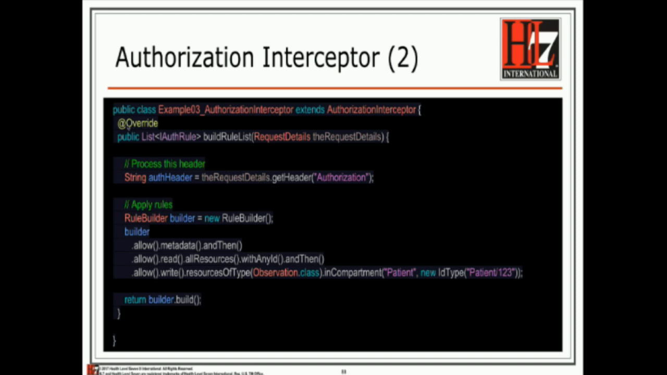In the authorization interceptor, there's a single method that you override, called buildRuleList. It gets this thing called the request details, which has all the details about the request coming in. The usual way you would use it is to pull out your authorization header from it. You would get the credentials from that, go talk to your user database, figure out who the user is, what they are allowed to do, all that stuff. And then you use this thing called the rule builder, which is where you declare what the user is allowed to do.